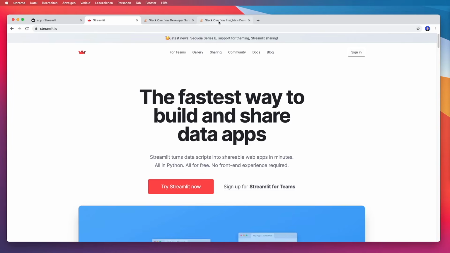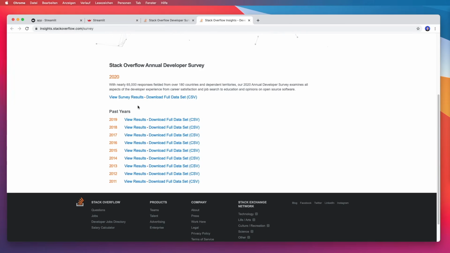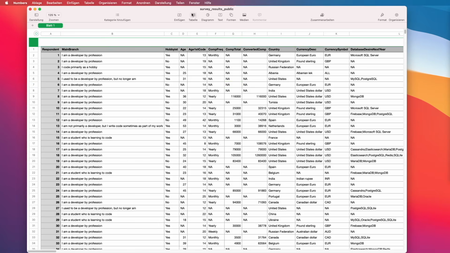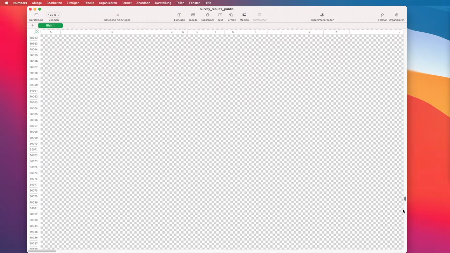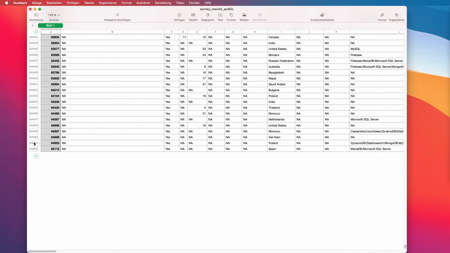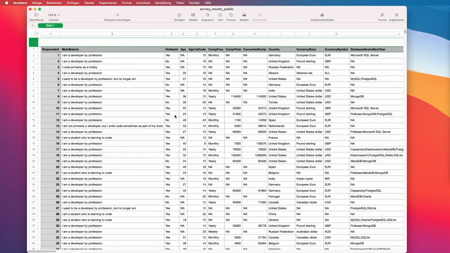And now as the first thing, I want you to download this developer survey, so the 2020 CSV file, and put it in your project folder. All right, so here I have this public survey from 2020 open, and this is a really large file, so it's almost 100 megabytes. So you will see that there's a lot of information in here. For example, if we scroll down all the way to the end, then we see we have almost 65,000 data points, so from 65,000 different developers.